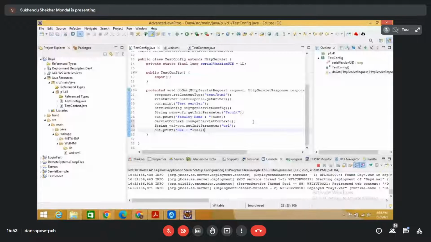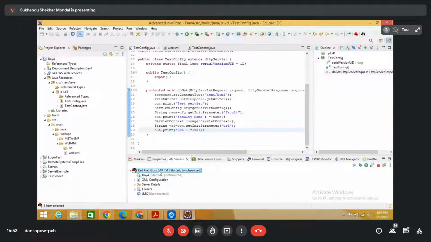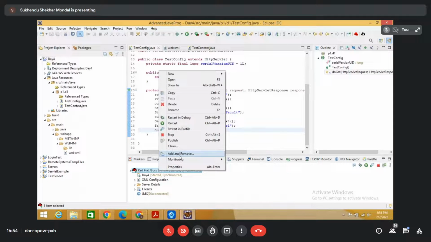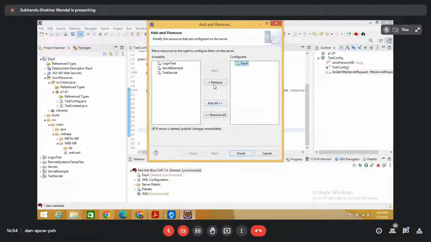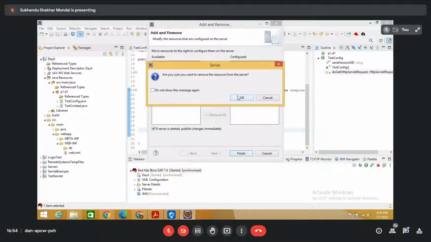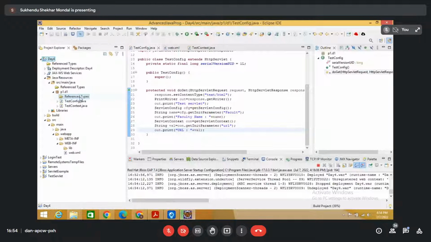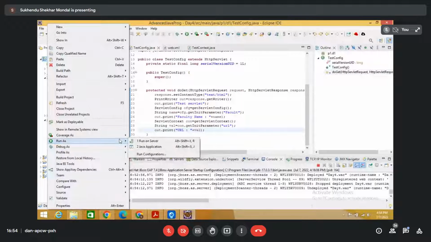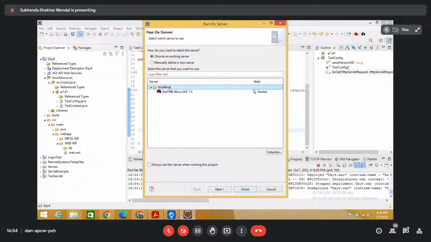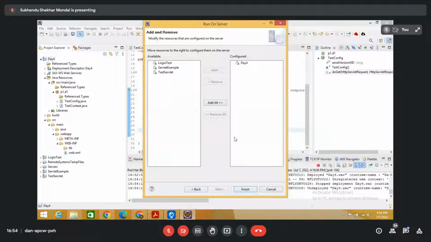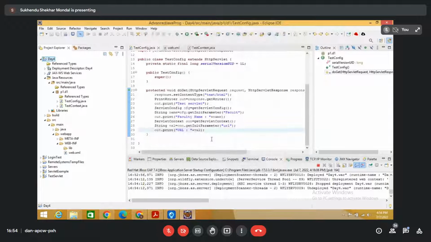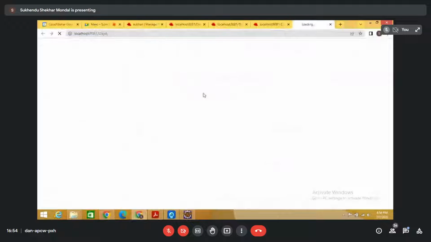Okay, so I just save this one. Again I just undeploy this one. So add and remove. So remove this one and finish. Yes, and I just clean, right click, build the project and right click, run as on server, and this one select the server and then next and finish. So in that case the default URL is there. Okay, so you can see here the driver name.